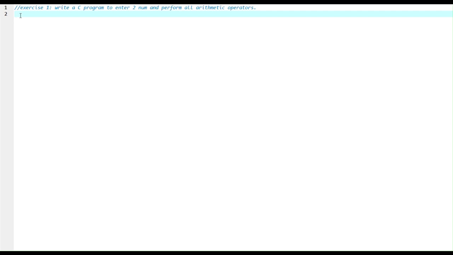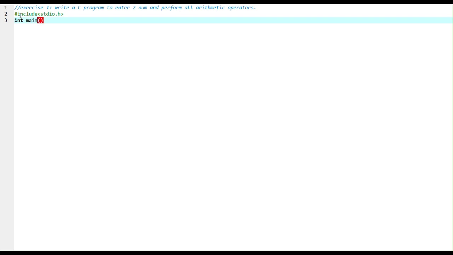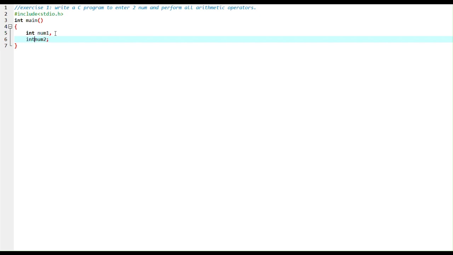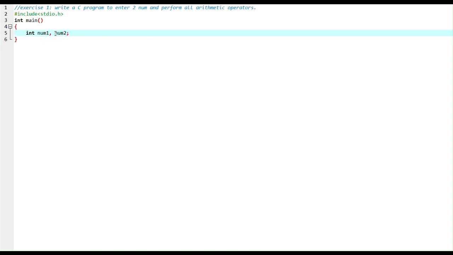First of all the C programs start with hashtag include stdio.h and int main, and I open the braces. Now let's start to declare the two numbers, integer number 1 and number 2. We can put integer number 1 and integer number 2 in the same line, and we can put integer number 1 in the first line and integer number 2 in the second line. And don't forget to put the semicolon in the end of the line.